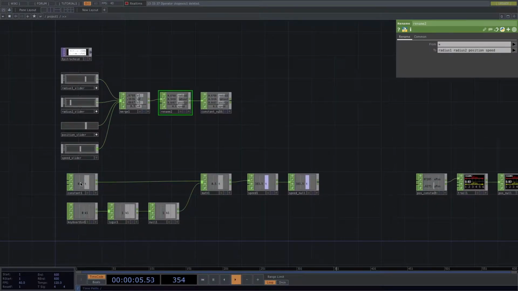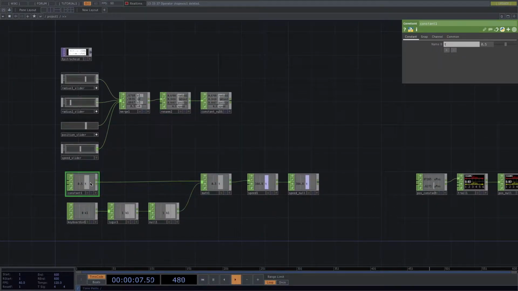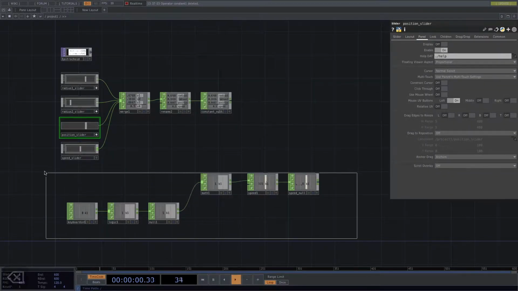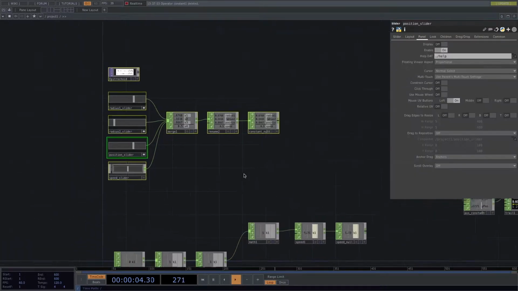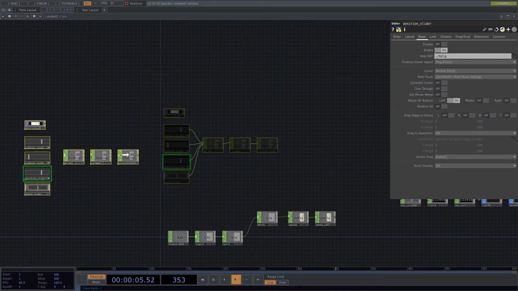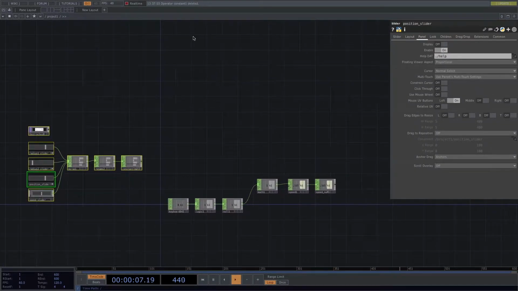And then we can delete this constant here, but we'll keep the rest of this network because we're going to use it in just a minute. So I'm going to shift this stuff over here because we're going to have a giant sprawling network on the right of this.